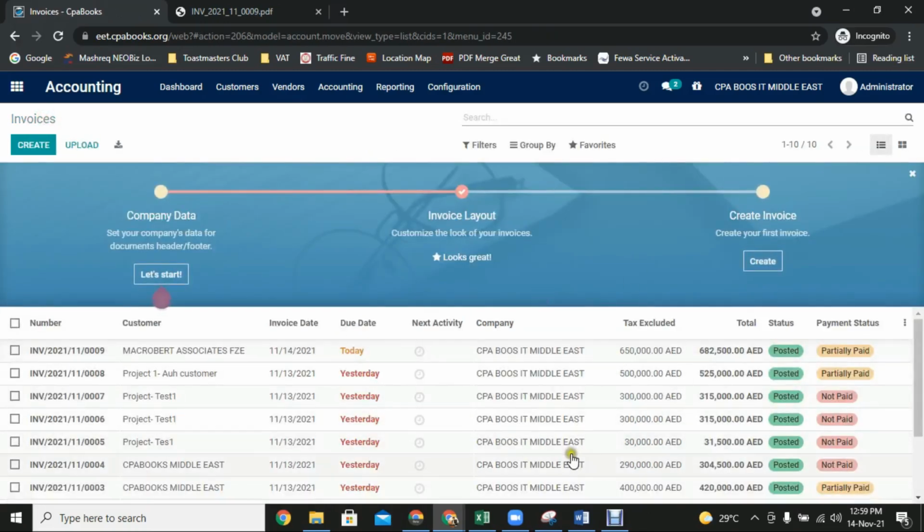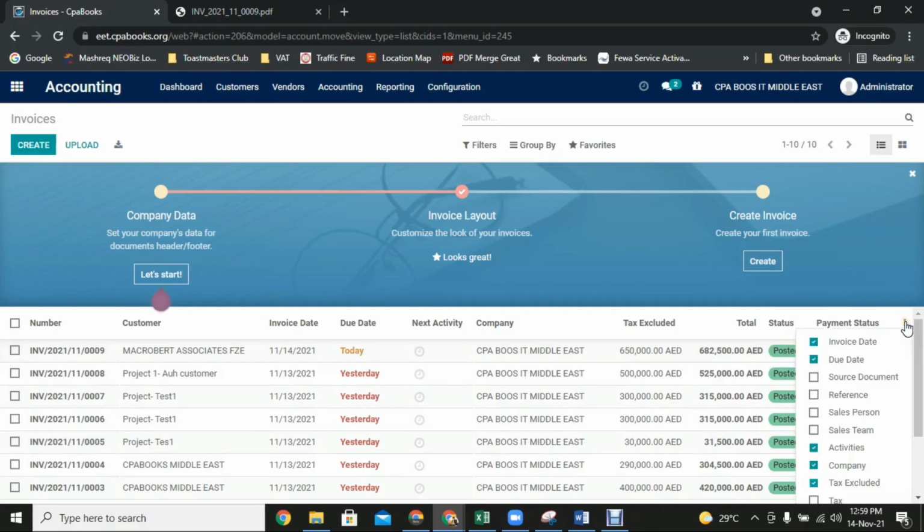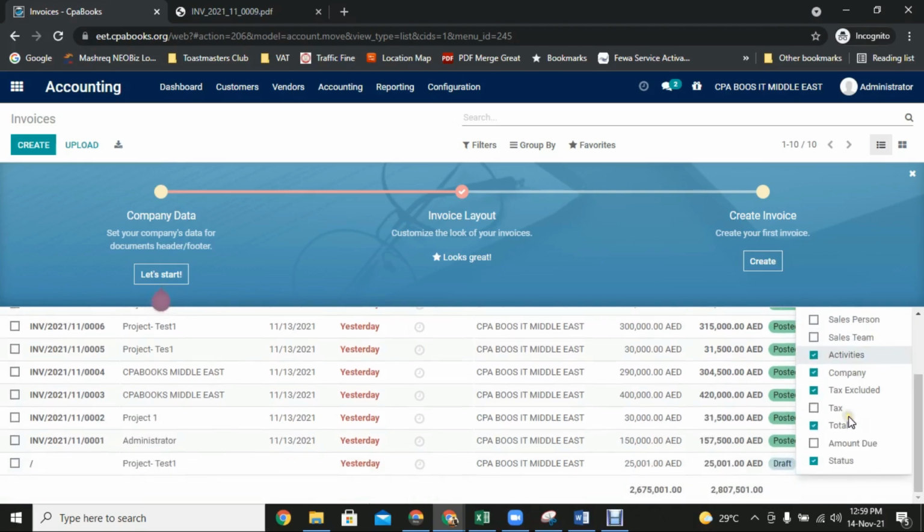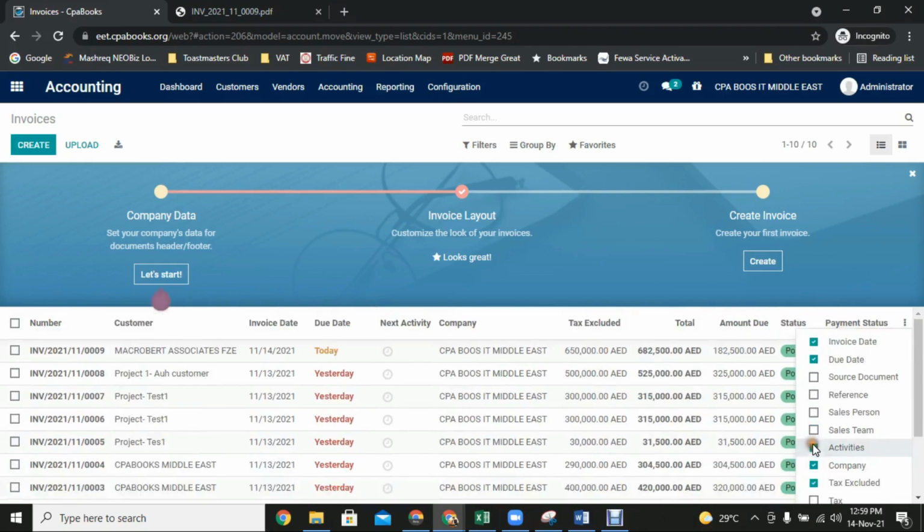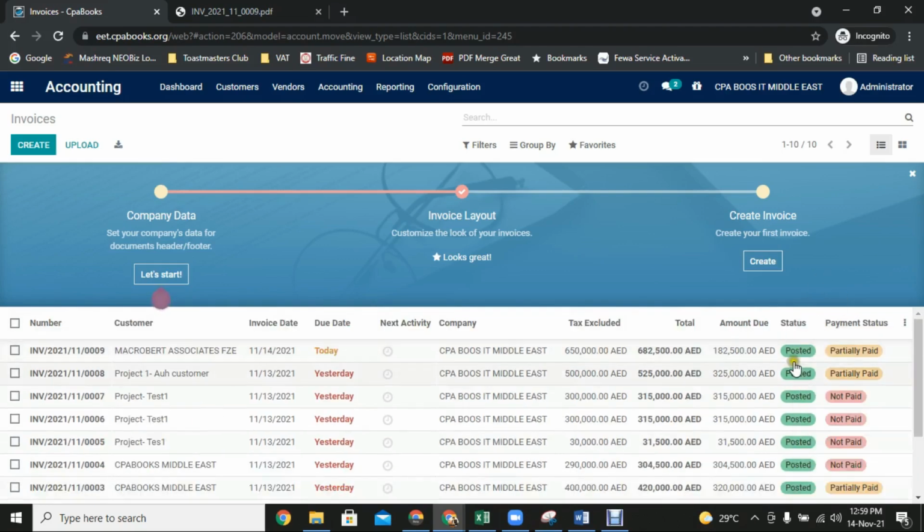All invoices are coming here. Here 682,000 we made the invoice and it is showing the total amount. But you want to know how much we have paid. Now they have paid, so we can see here. Here are some options you can choose. This amount due, so then you can see here amount due is coming, 182,500 is due.